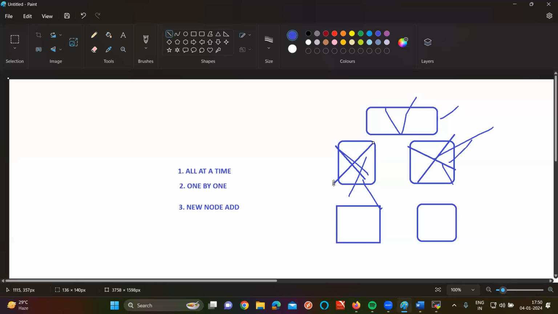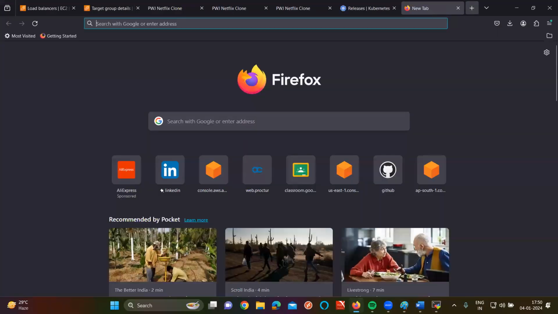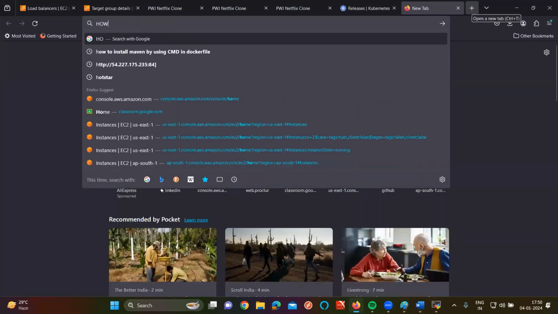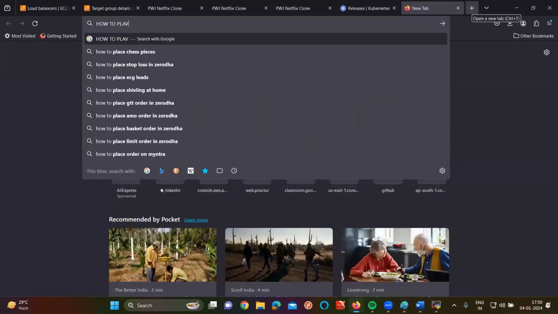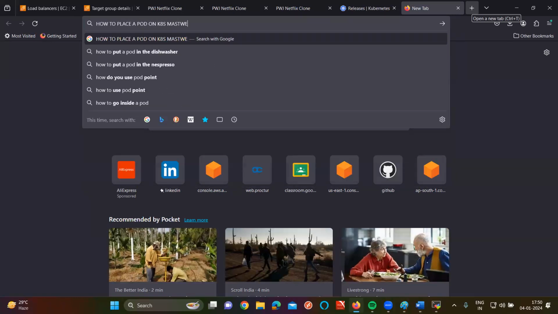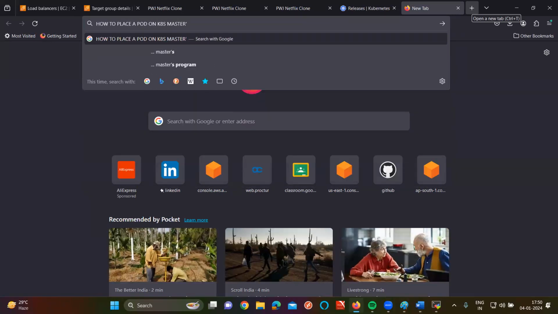But when it comes to containers in Docker Swarm, is the manager node going to host the containers or not, sir? But in Kubernetes, it is not possible by default. If you want, you can schedule the pods on the master node by running a command. If you want me to show how to place a pod on the Kubernetes master, hit enter.